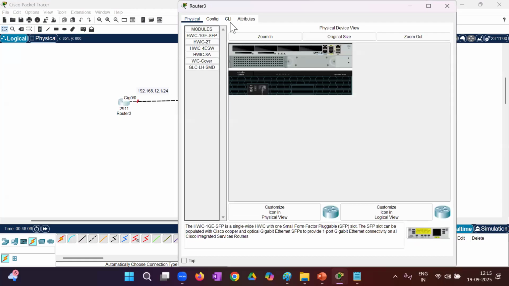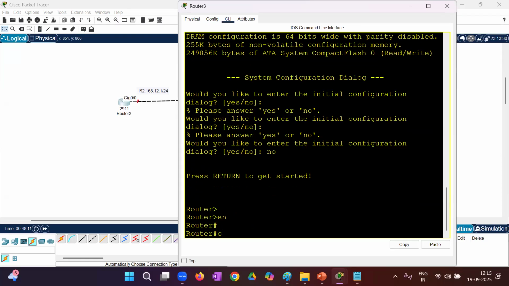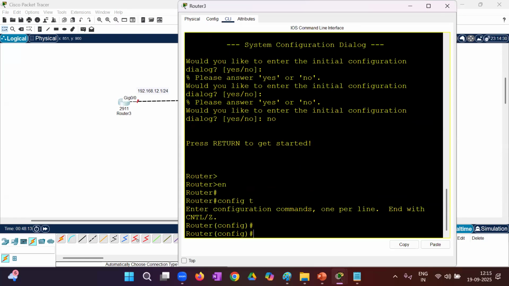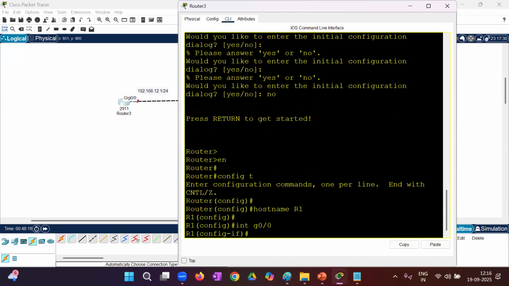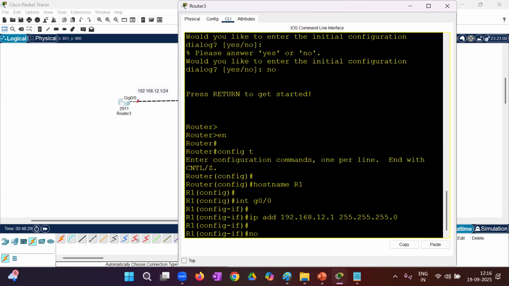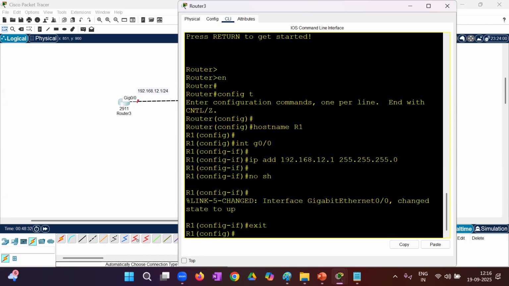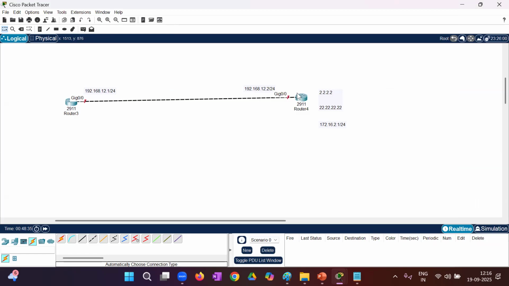Now come and configure your devices. So come to router 1, CLI, give enable, config t. What is the host name? R1. Interface G0/0. IP address is 192.168.12.1, 255.255.255.0. Give no shut, give exit. Done. Now come to the second router.